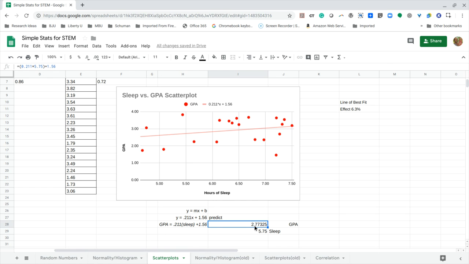Now, that's not 100% accurate. In fact, it's only about 6.3%. As far as the effect goes, I can only really explain 6.3% of this GPA on the amount of sleep. But it is a prediction model. So it's fun to play with, and it's interesting what this is useful for in helping us to predict the future or the past or any of these values here on this line.